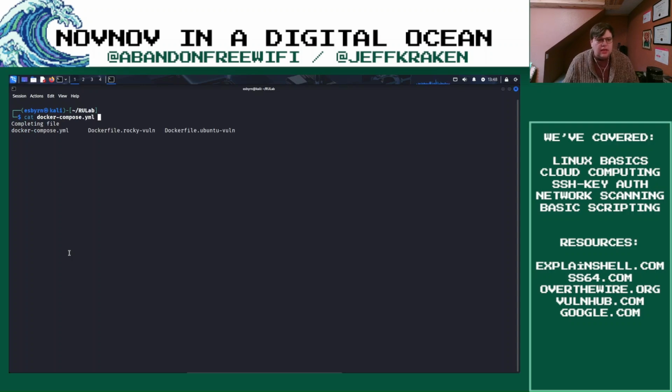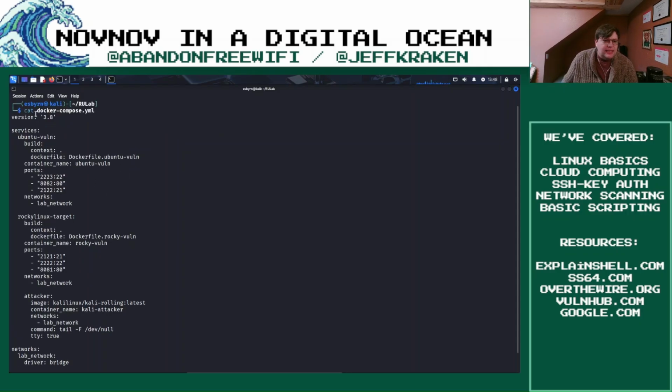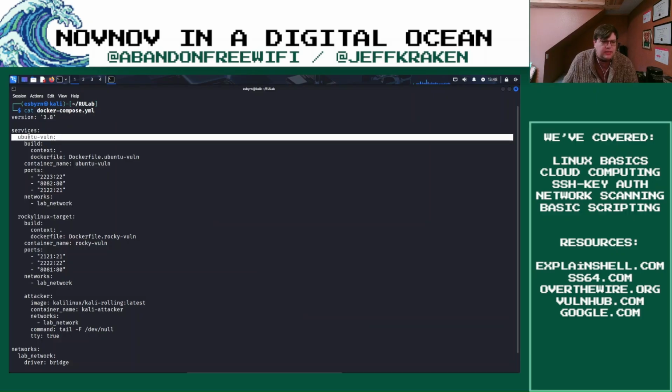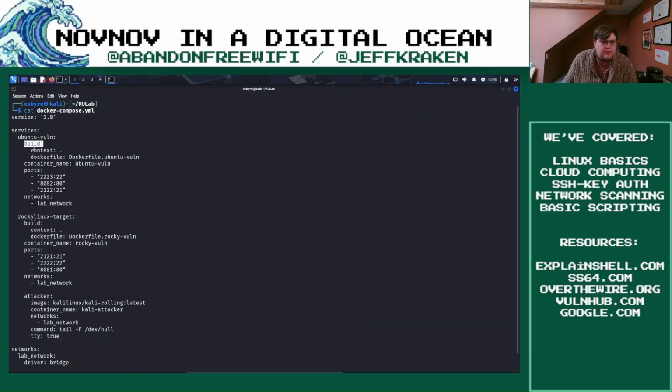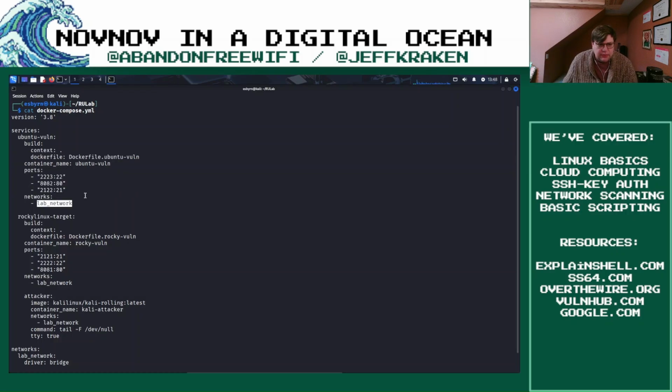And this is all it is. It says, hey, I need to update that version. These are the services that I want. I want an Ubuntu vuln that builds using the Docker file that I have put together and has these ports and is on this network.